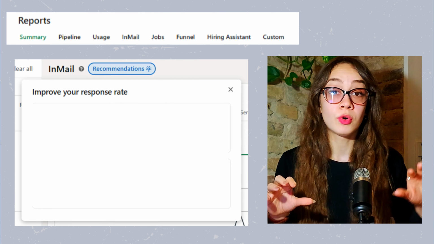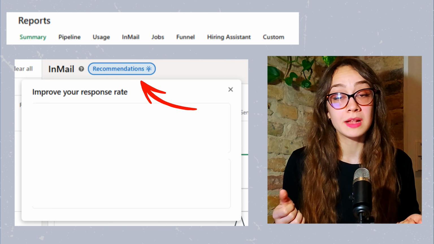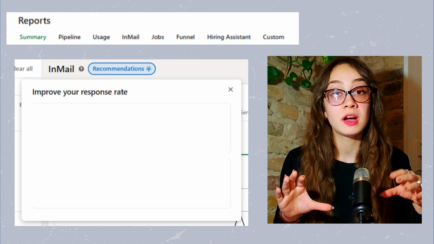And the third thing that I wanted to mention here, I would say that it's not that important, but I just wanted to mention it in case you care about it. In the reports tab for LinkedIn Recruiter Corporate, you do have an AI function that will analyze your emails and give you some ideas on how you can improve them.